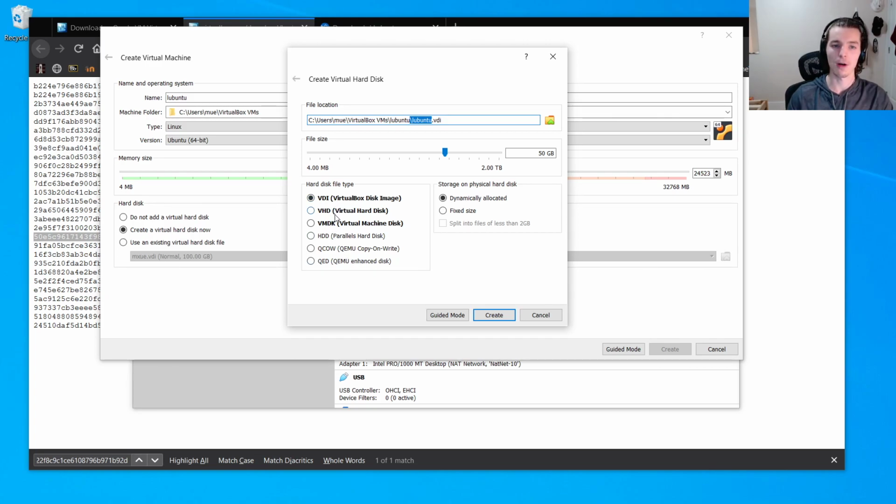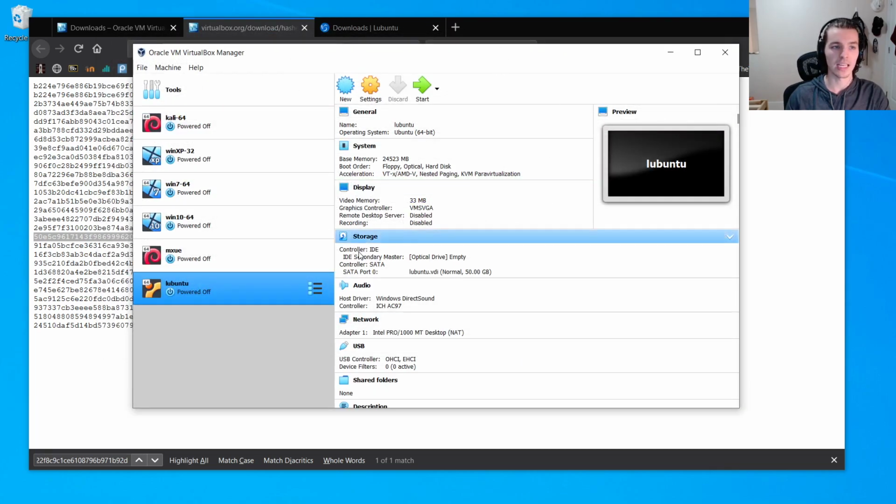Here, there's a few different file formats for hard drives. VHD and VMDK are kind of used. They're more accessible formats. So if you want to move to VMware, that other virtualization software I mentioned, these two are more easily compatible. VDI is VirtualBox's proprietary disk image format, and it works the best with VirtualBox, so we're going to leave it with that. That should be fine. And that's most of the setup that we have to do.